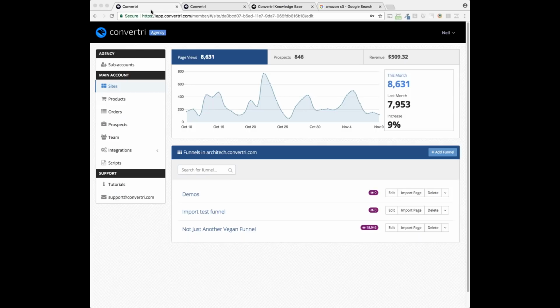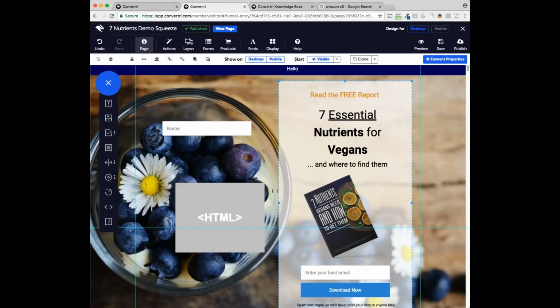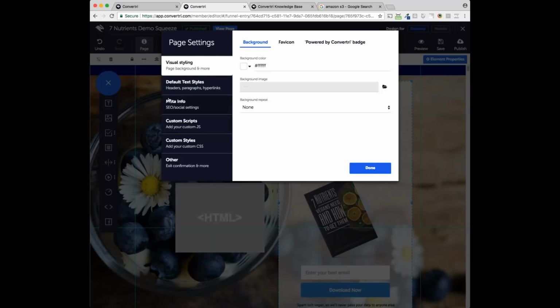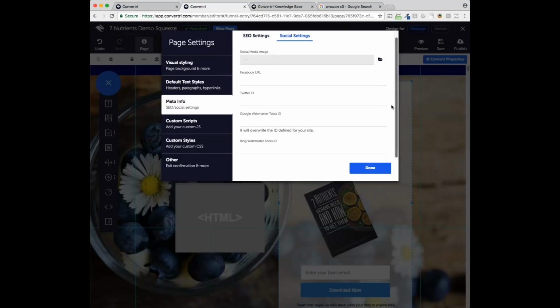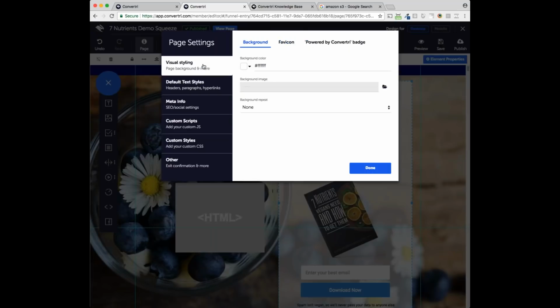Jimmy asked, how do you change the fav icon? So that is in here, meta info, social settings. Oh, I'm embarrassing myself now. Fav icon, sorry, visual styling, fav icon under the page menu. Apologies, as noted, been at this 2.25 hours now, a little bit fried.